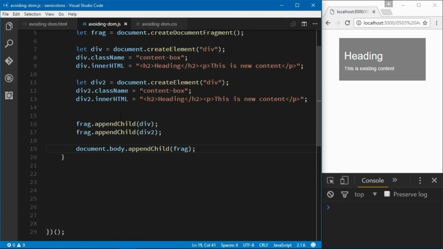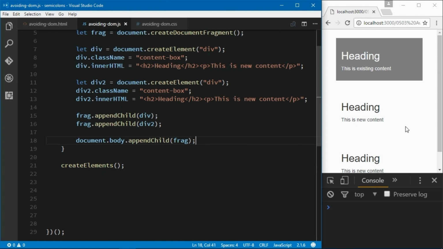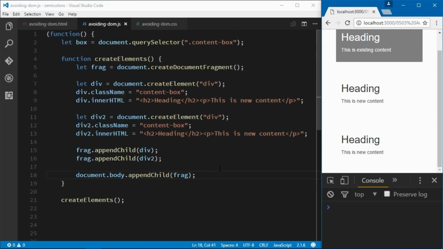So that now all of our creation and modification is done outside of the document. And then finally, all we have to do is add that fragment to the body. That takes one write, and then we are good to go. When it comes to creating elements, that is the best way of doing that.